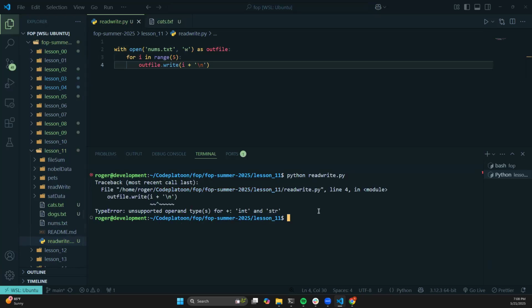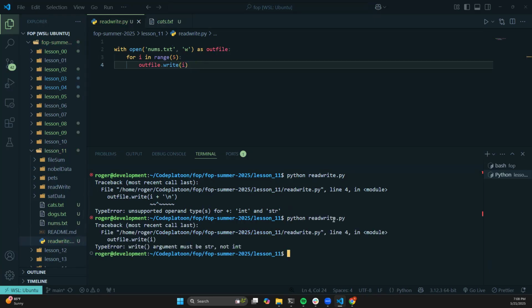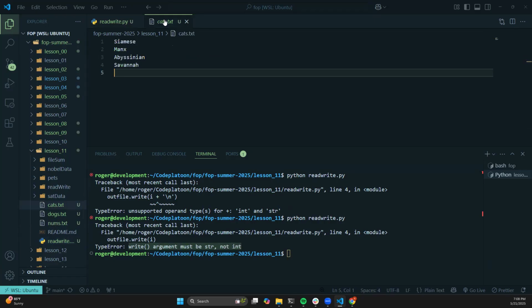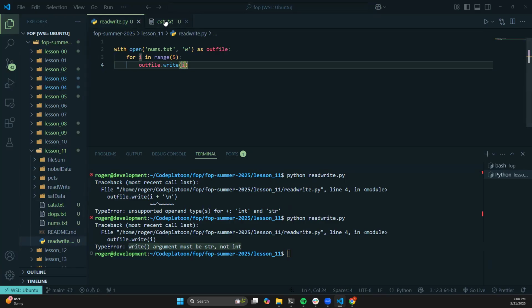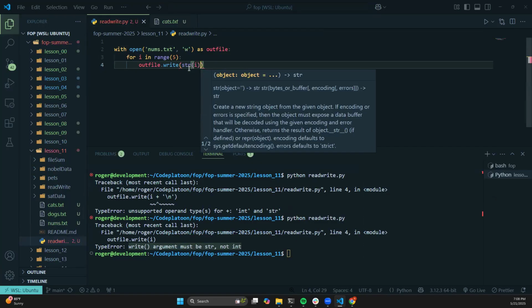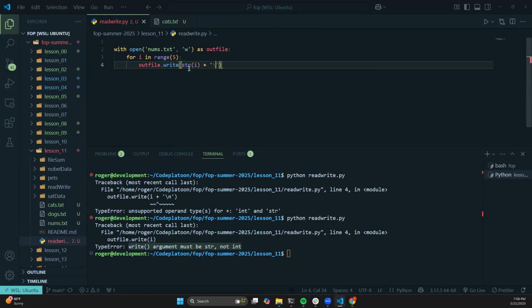But what will happen is I will get an issue here, right? Well, for one, I'm trying to add a number. Let's remove that new line. When I try to write in there, I get this issue where write argument must be string, not integer. That's because all these files have strings as text, so even if I wanted to write the numbers in here, the number i needs to be typecasted into a string for me to write it into my file.